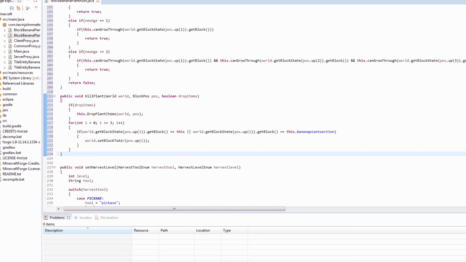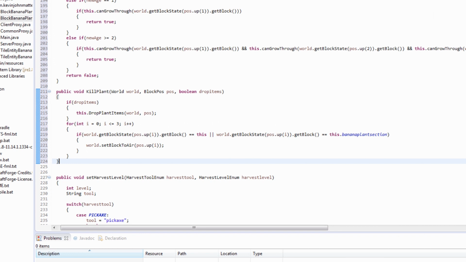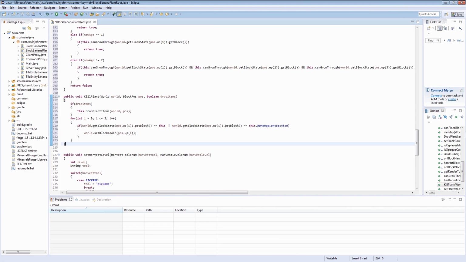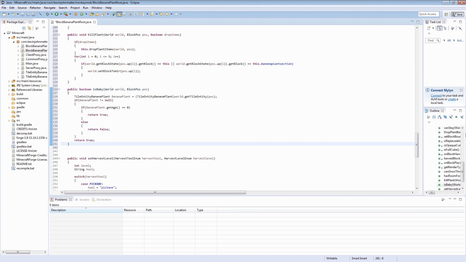The kill plant function does just that. We call this function when one of the sections or root block has been broken to destroy the entire plant. First, we check if the drop items parameter value is true. If so, we call the drop plant items function. Then we loop through all the possible positions for the plant blocks, and if there's root or section blocks, we set them to air blocks. This is baby function returns whether this plant is age 0. I wrote it thinking that I might have use for it often, but it was only used once. I keep it in case I have need for it later.